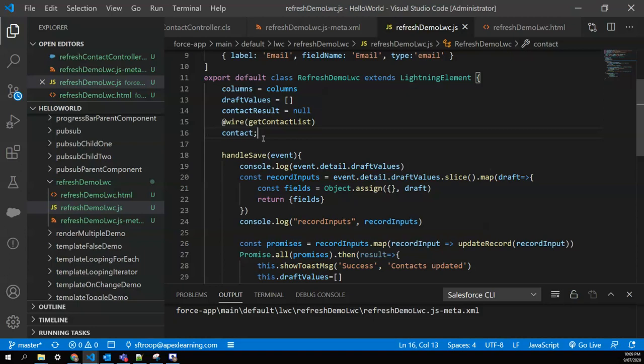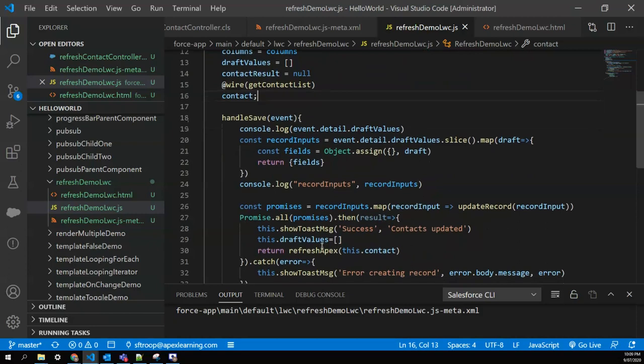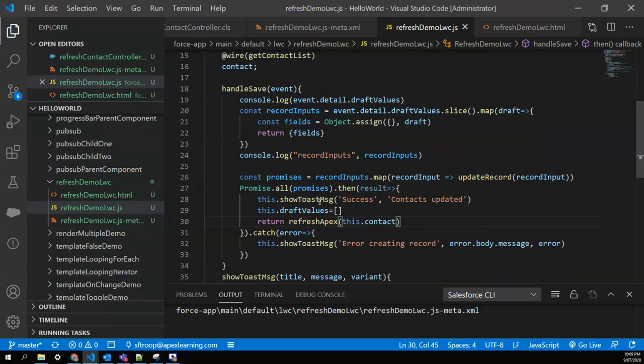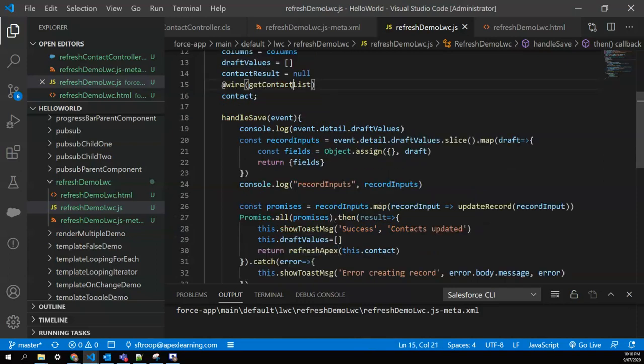Okay. Similarly, in property, you just pass the reference that we have, this.contact. And if we talk about imperative method, there you don't need this refreshApex, because in imperative method you call the method again. So that will refresh your data again. So now we have added the refreshApex. So once your data is updated, refreshApex gets called and it updates our data automatically. So once refreshApex is called, it automatically calls this method and the updated data comes to the contact.